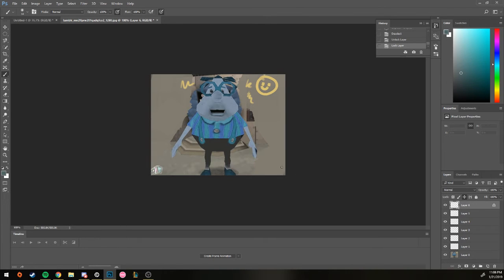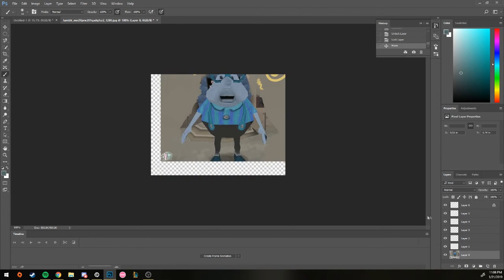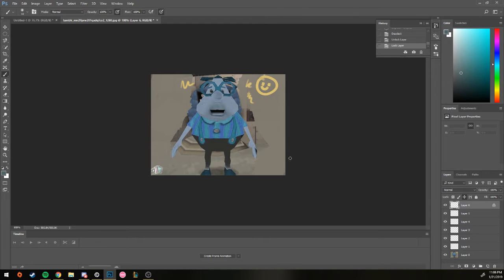That's what this brush is. This move locks it, which means you can't move it. You can't move this layer. When I did that, it automatically moved it, because this layer is movable, that's why I did that. This lock thing can be pretty useful.